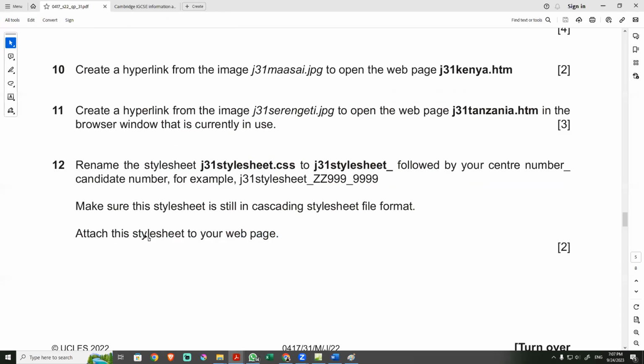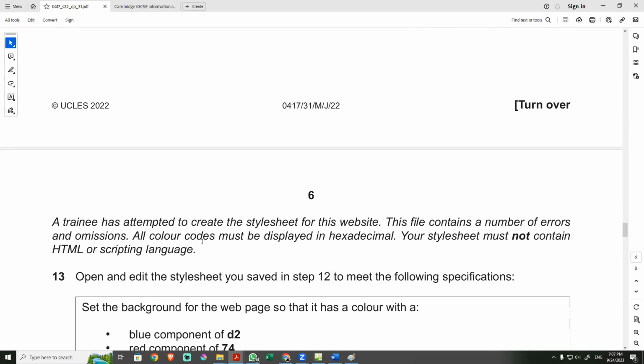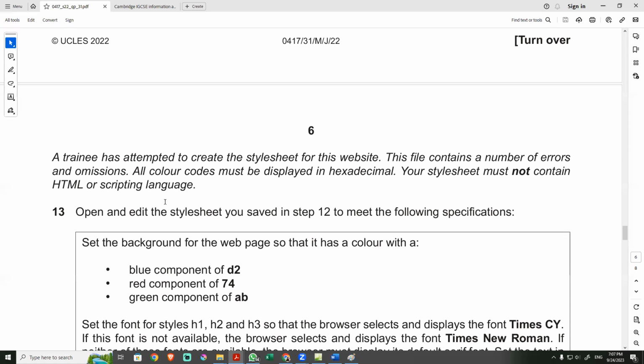Okay. Attach this style sheet to your web page. We have done it. Make sure this one attaches the style to your web page. We are done with it. So let's move on. Now, our objective is to modify this one. We will modify this one based on the instruction.